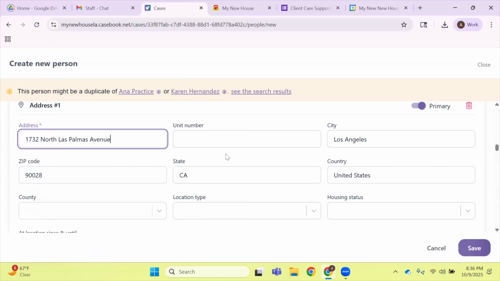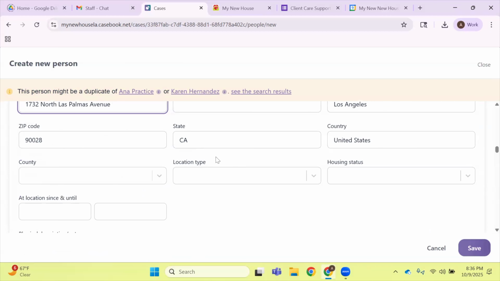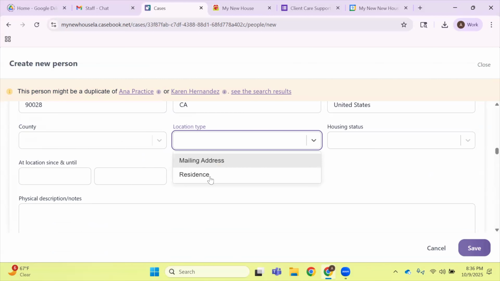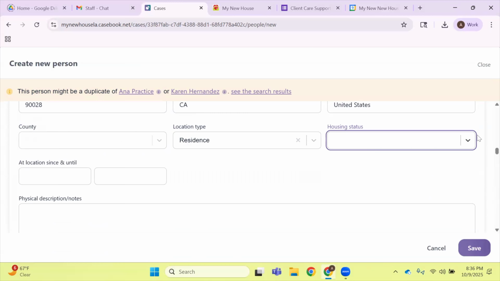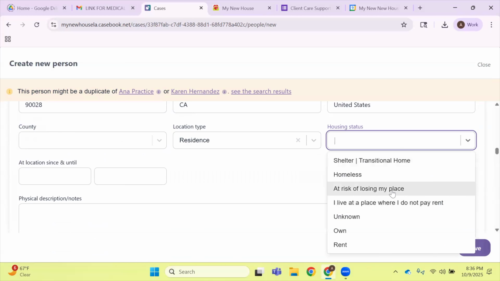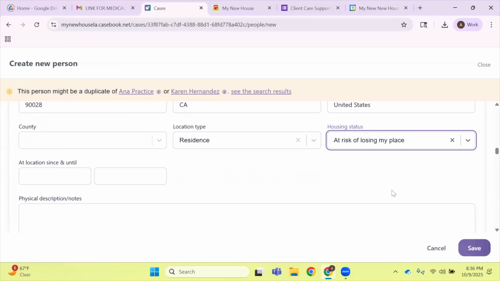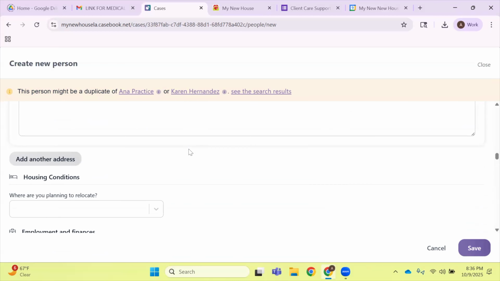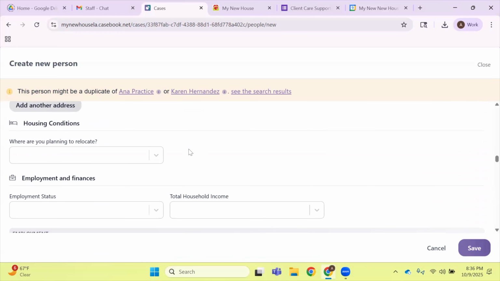No unit number, zip code, state, country, United States, no county, location type, residence. Housing status, again, this is important that they are at risk of losing their place. And double check, make sure that's right. Yes, at risk of losing their place. Do not do at location, since, and until, and do not do physical description of notes. And don't do another address, just one address.